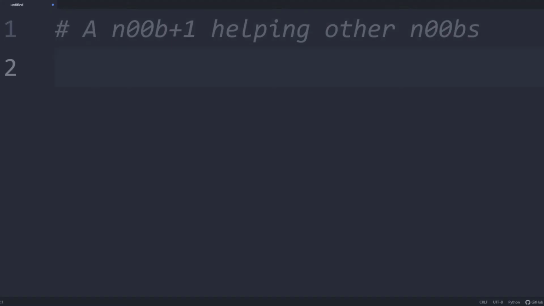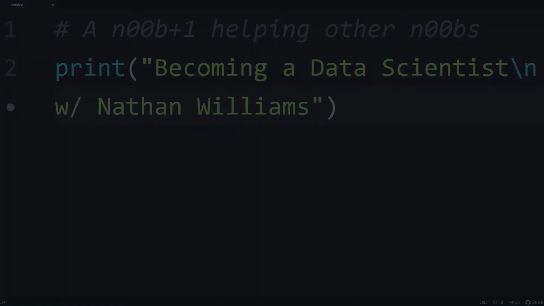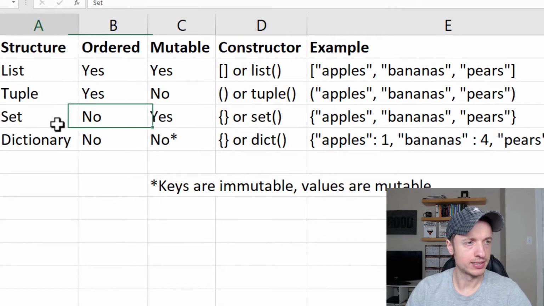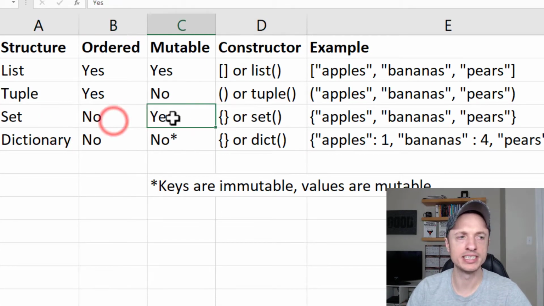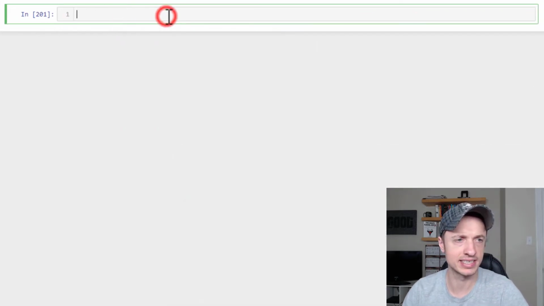In this video, we talk about sets in Python. All right, so let's go ahead and get into it, and let's look at our chart real quick. So a set is not ordered, so it's unordered, but it is mutable, which means you can add and subtract items from your set, and you set it up with the squirrely brackets, and it looks kind of like this. So let's head over and get this thing going.